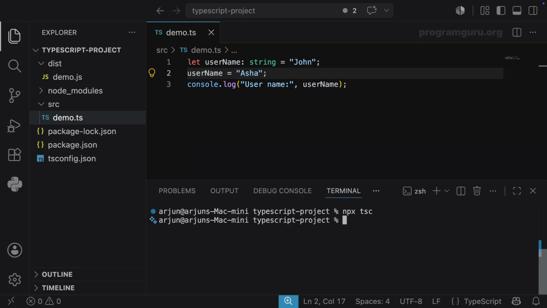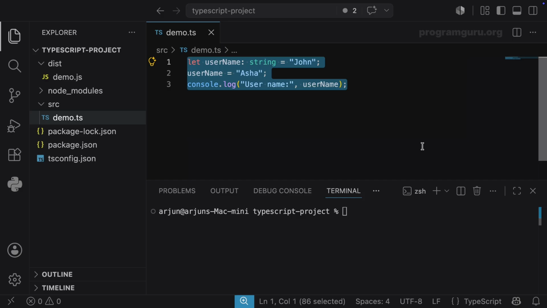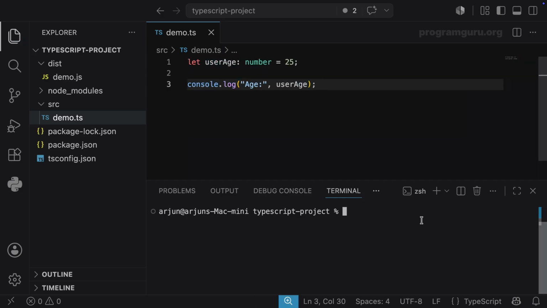Now let us learn about the number type annotation. Let us change the program. The variable name is user age. The type annotation is number. The initial value is 25. The number annotation tells TypeScript that this variable should store numeric values.